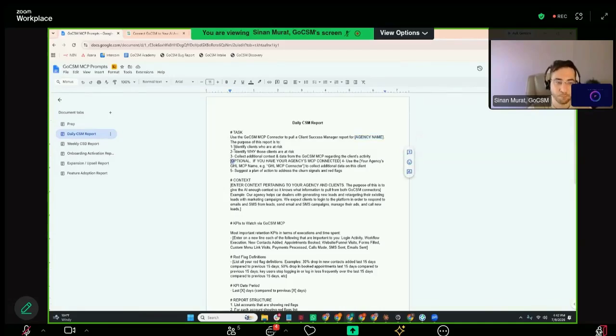Down here, so the purpose of this report in the task at the very top, identify clients who are at risk, identify why those clients are at risk, collect additional context and data from the GoCSM MCP regarding the client's activity. And then this one, number 4, is optional if you have your agency's MCP connected. So this is if you have your GoHighLevel agency's MCP connected, which I highly recommend. Use your agency's GHL MCP name. So maybe it's XYZ agency MCP, for example, to collect additional data on this client.